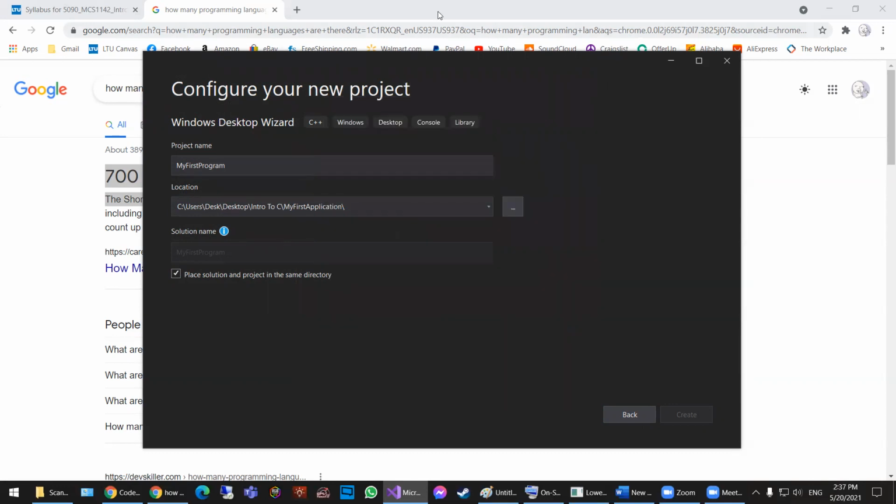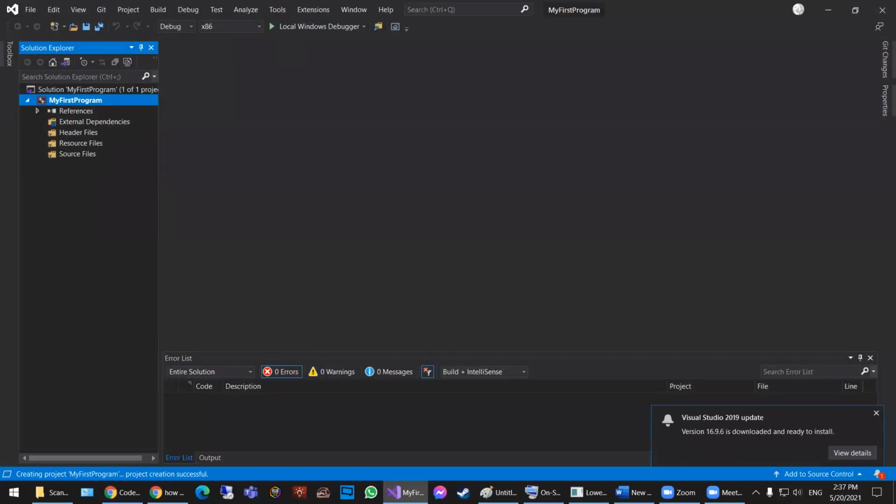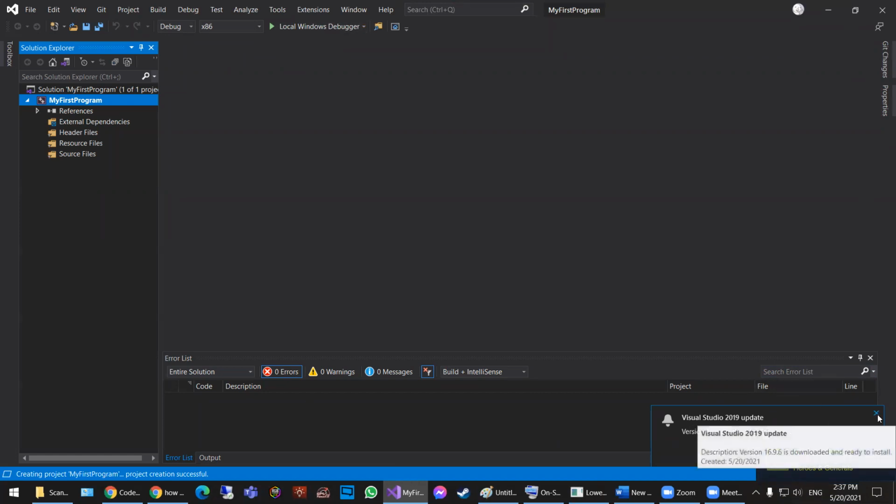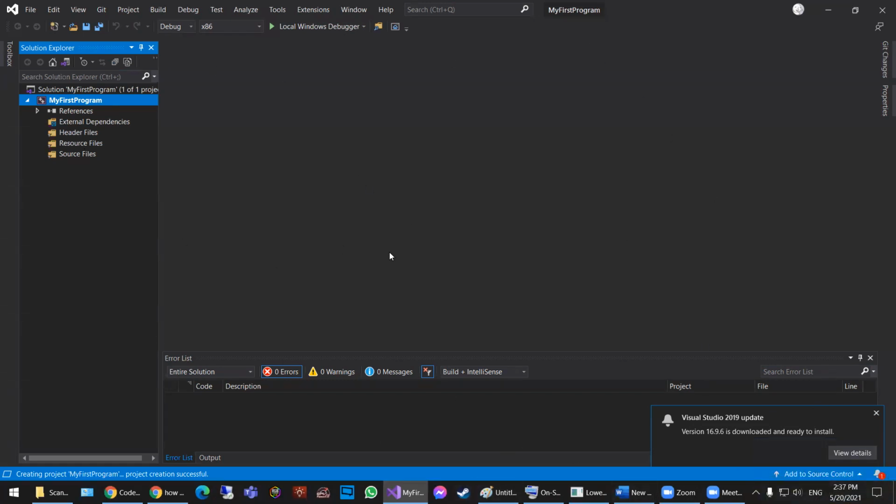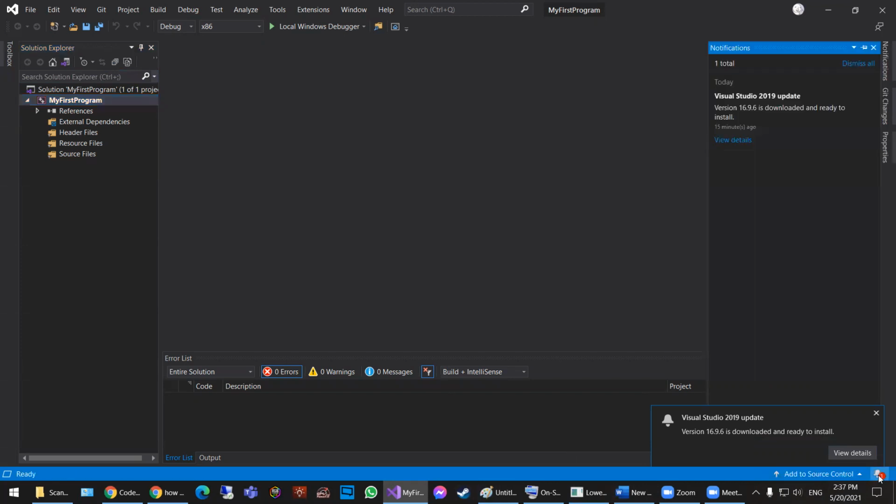Okay, I hit OK. Now it opened my Visual Studio. Let this go away because I want to show you. So this is Visual Studio. Here I have notifications. If I open notification, it tells me there's an update.